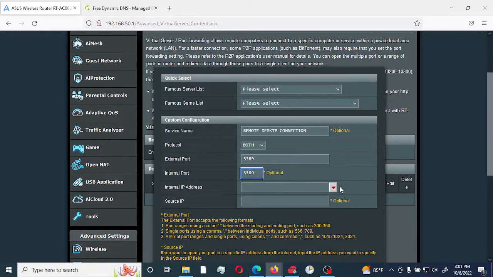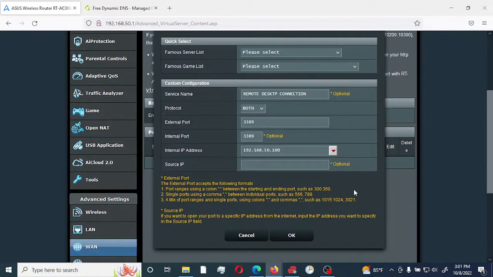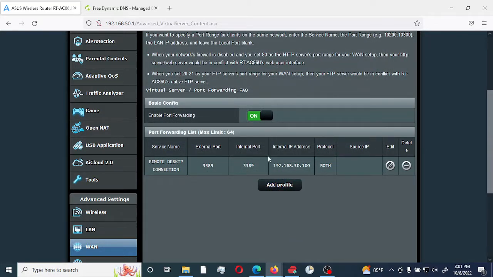The internal IP address will be my current Dell machine, because that's what I have connected to it. So it would give you the list of all the devices that are connected to your router. And for the source IP address, we do not have to put anything. So anything that comes in on port 3389, it knows to send it to this IP address and this port. And then we would select OK. It would add it right here. So you'd see remote desktop connection. The external port number is 3389. The internal port number is 3389. And the internal IP address is 192.168.50.100, and it would be using both TCP and UDP protocols.